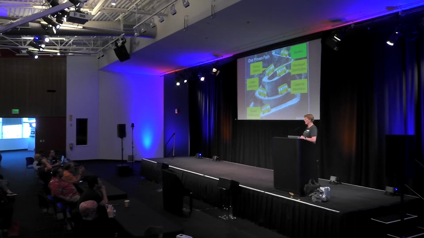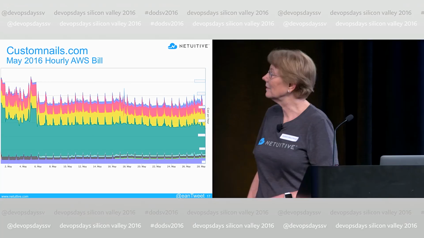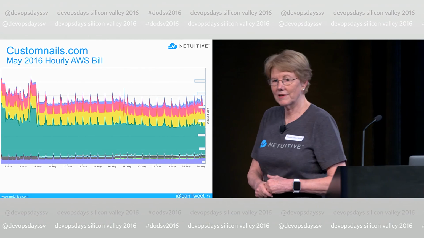Okay? So that's what we're going to do. We'll just trace the path of what this company did to try to get back in balance with the CFO. So here's their bill. It's as of May, so it's a recent bill.